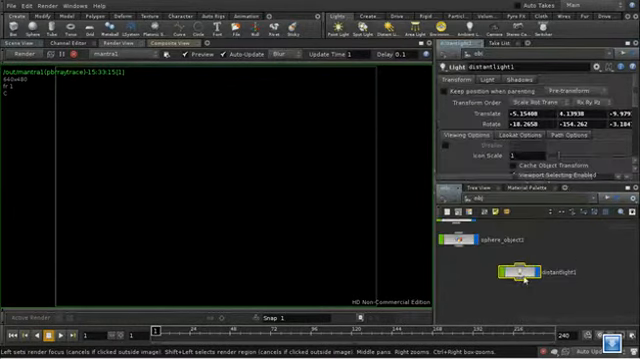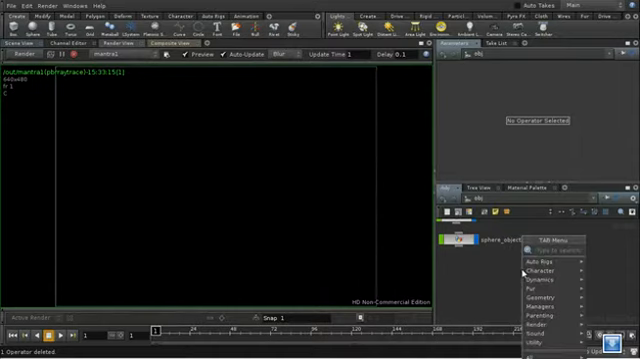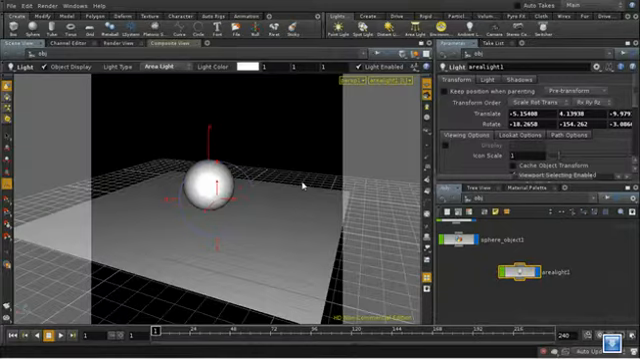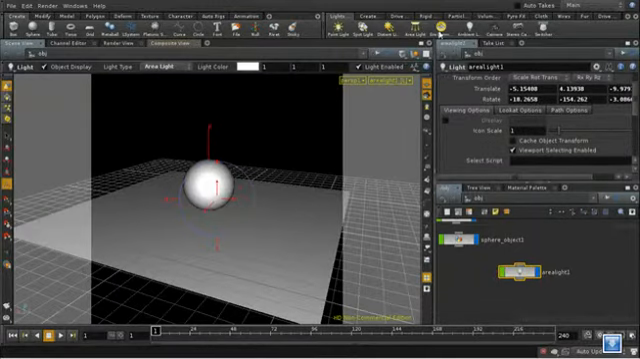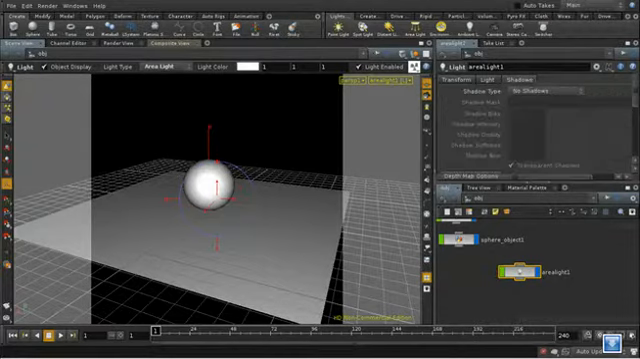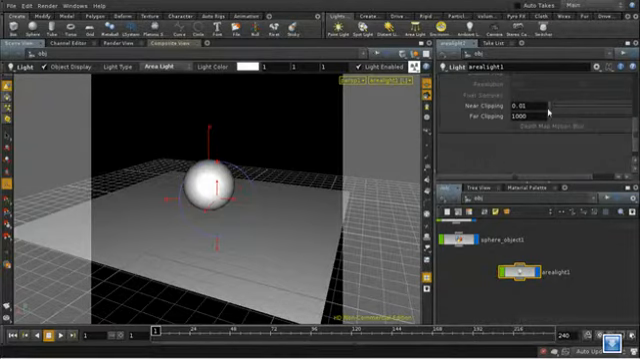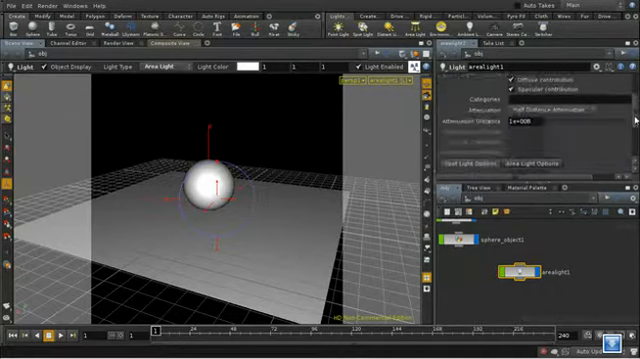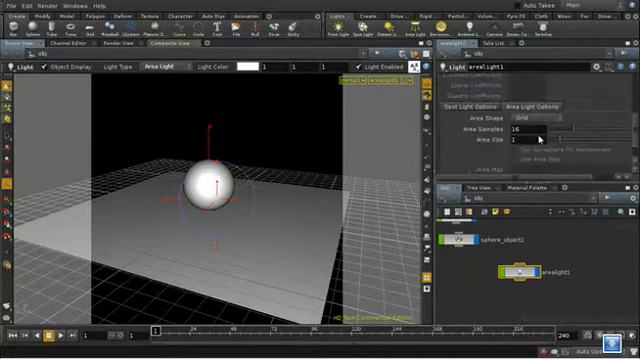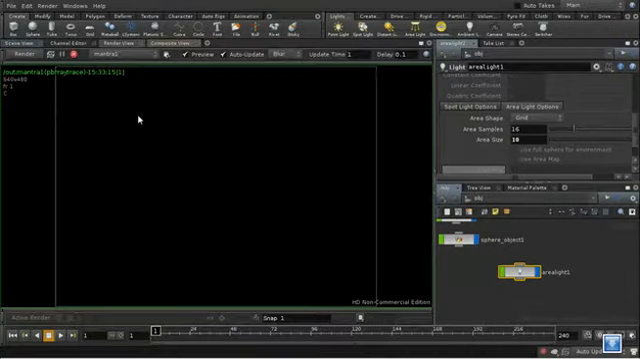Go back and delete our distant light and lay down an area light instead. And area lights are one of the things that physically based rendering does particularly well, along with environment lights, although it does recognize spot and point lights. So let's set up this area light. I'm going to set it up with quite a large area. So let's increase this area size to 10, and let's render again and see what we get.